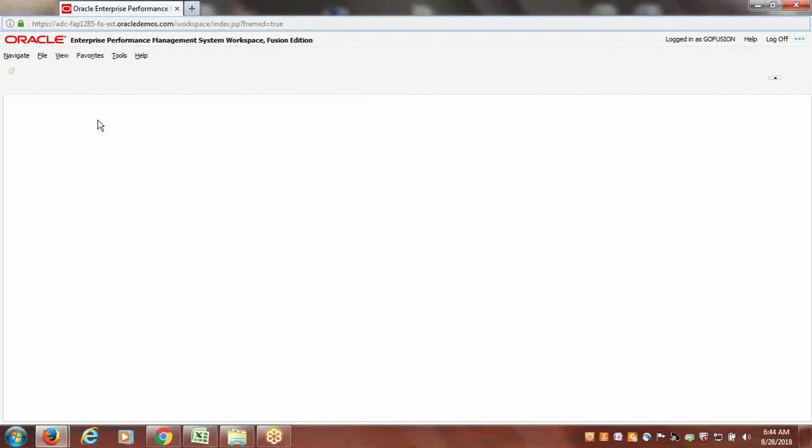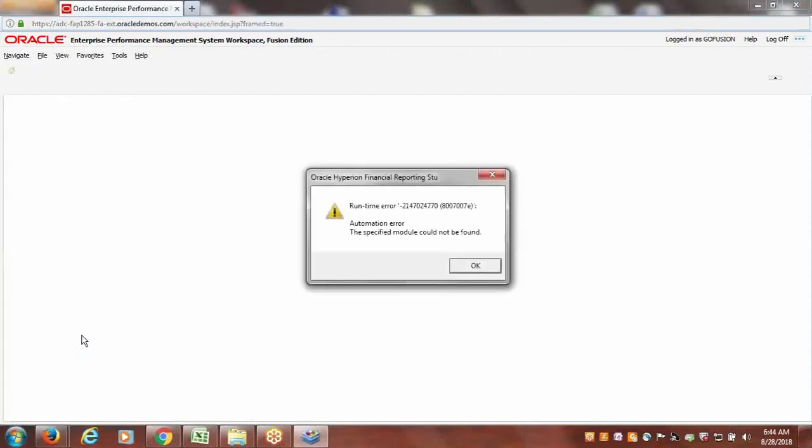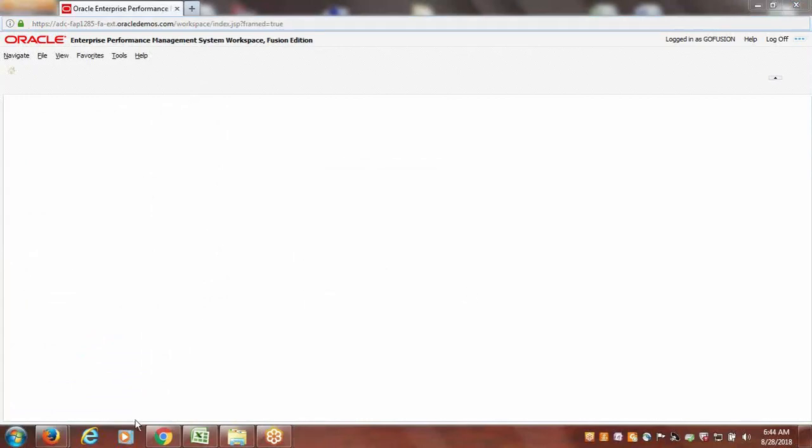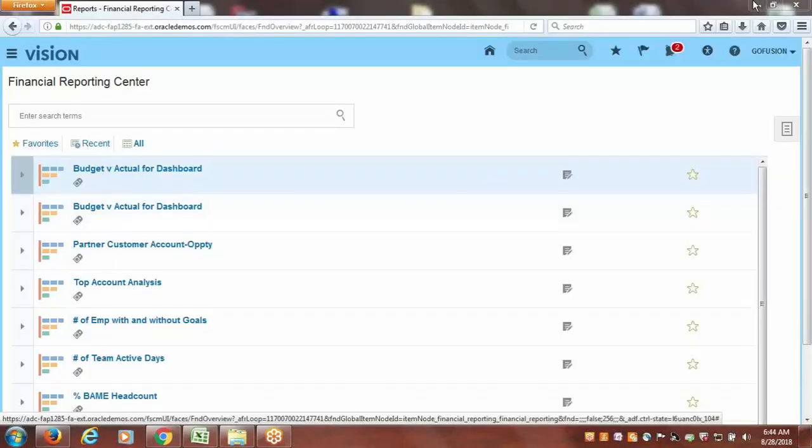So it will be connected from here only. We downloaded the Financial Reporting Studio. We are on that page now. You can just go to this Financial Reporting Studio. Click on that. What's wrong with that? So what we'll do is log out and log in.